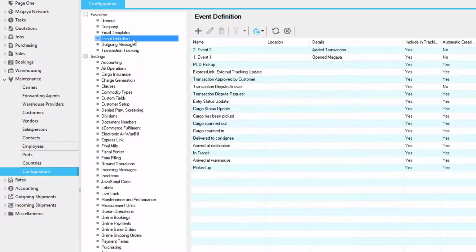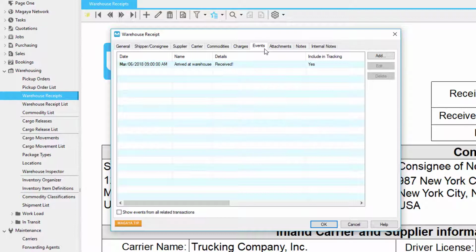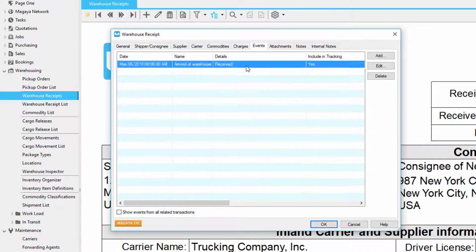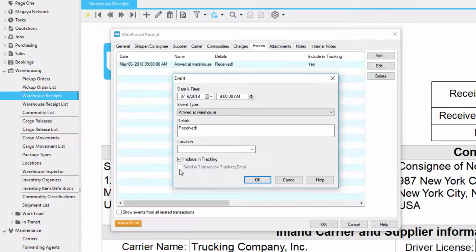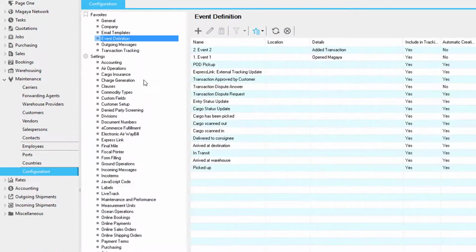Events are configured within the event definition section and used within the events tab of each transaction. For example, if we look at this event, we can choose whether or not to send this event in the transaction tracking email. The events in conjunction with the transaction tracking is extremely powerful. You can configure different events within your workflow and then update your customers depending on that workflow.